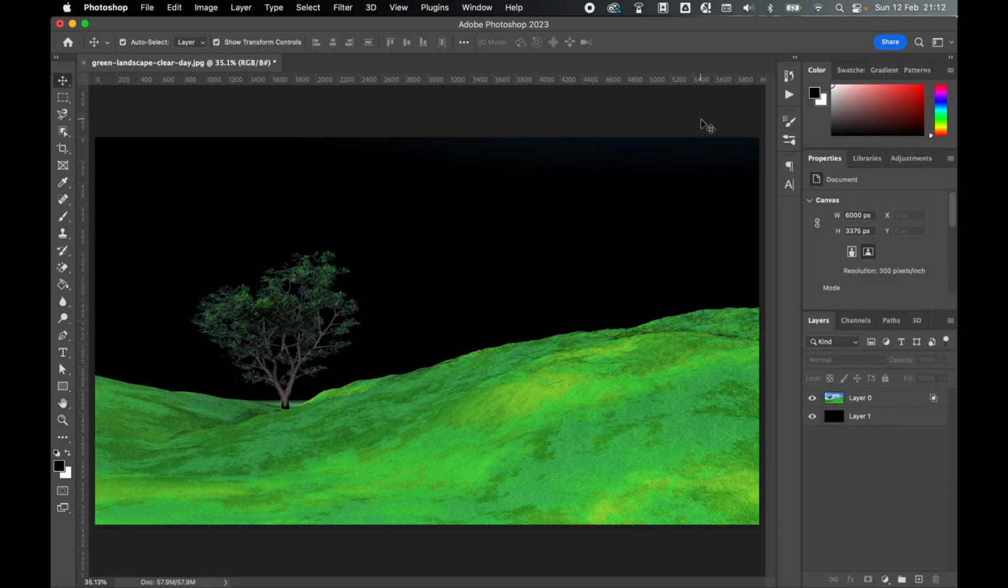This simple trick that you can use with blue skies can save you potentially hours of time trying to use selection and lasso tools to remove the sky.